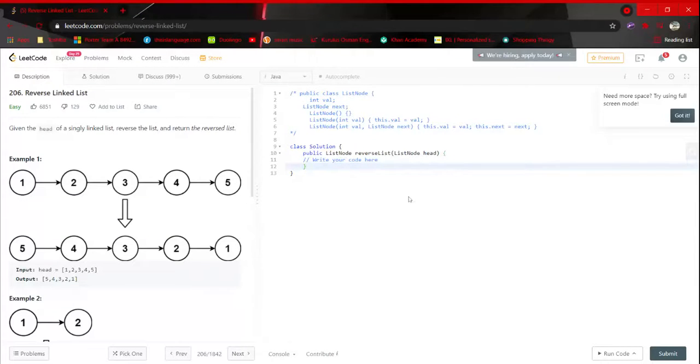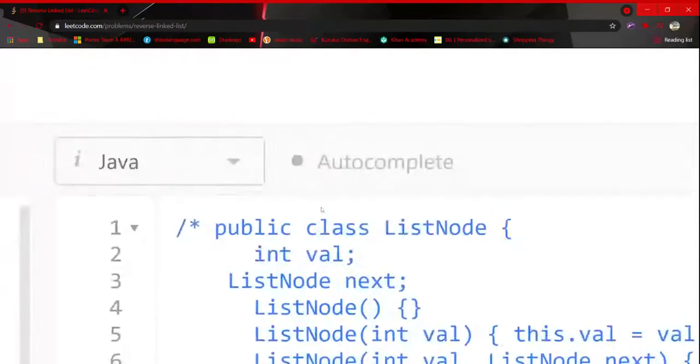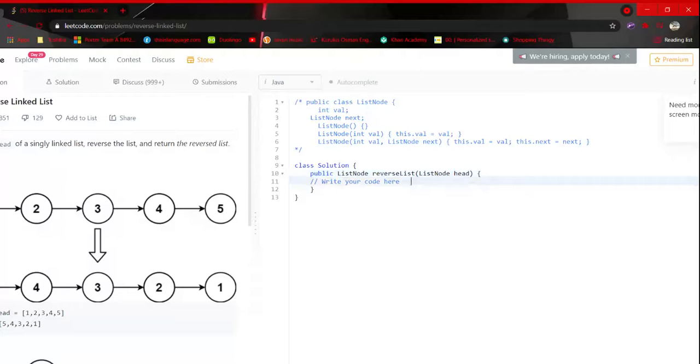Hello. So today I'm going to solve reverse linked list on LeetCode. Let's begin. It's in Java. So anyway, to start, a comment.